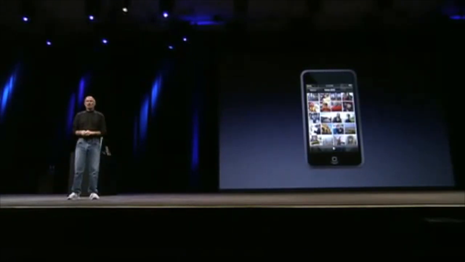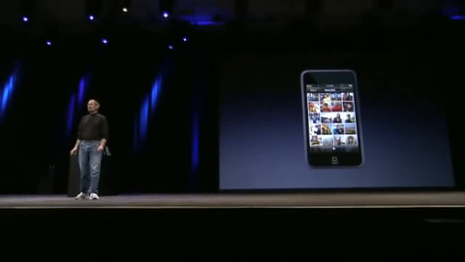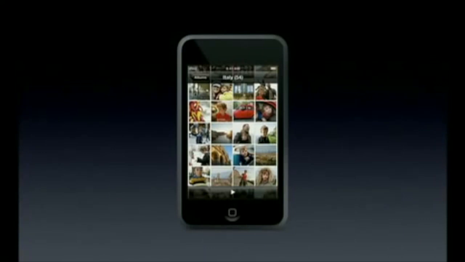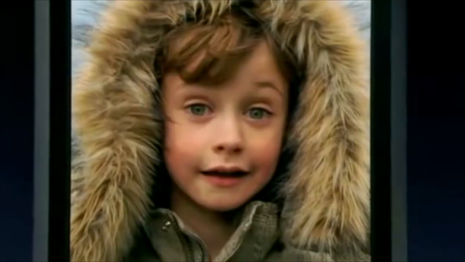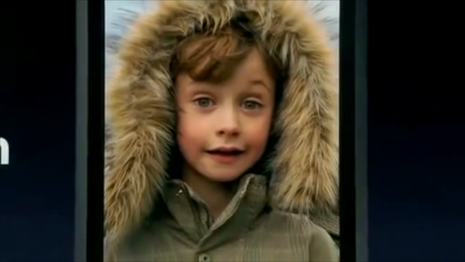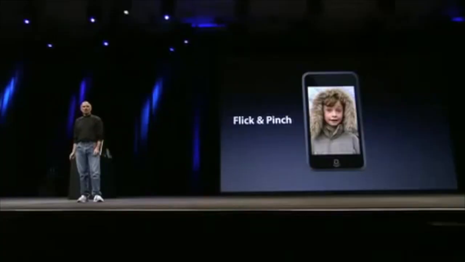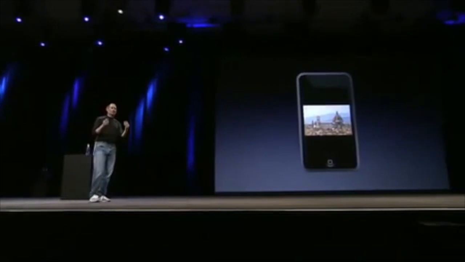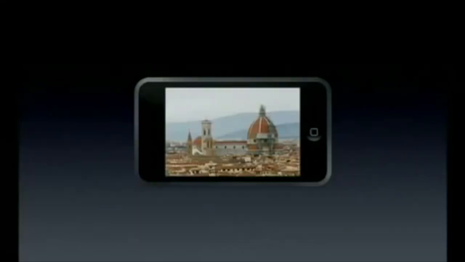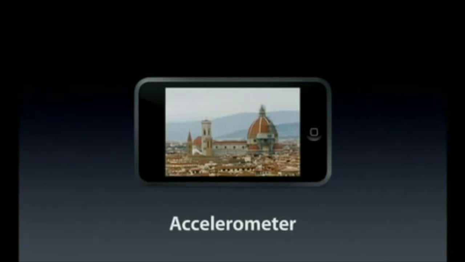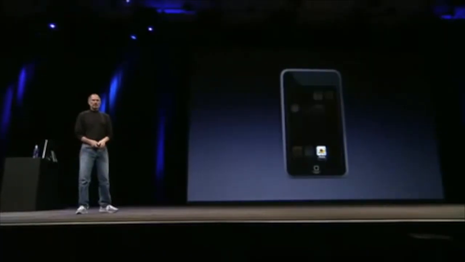Just like the iPhone, this is the best way to share photos on a portable device ever. You can flick through your photo library, find photos, and again, you can flick through them. You can pinch them to make them larger or smaller. When you get to a photo that's in landscape, you just rotate your iPhone and it'll display it in landscape aspect ratio because there's an accelerometer inside that detects that and automatically does the right thing. So that's photos.